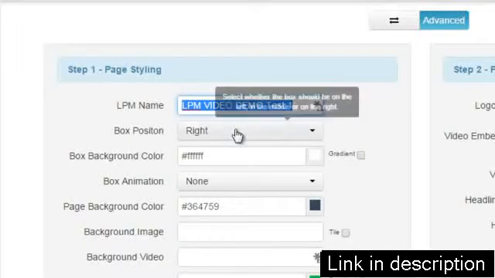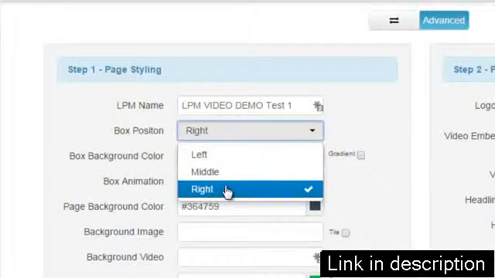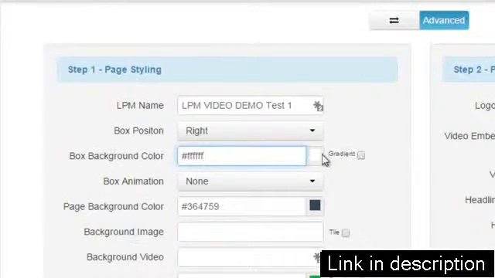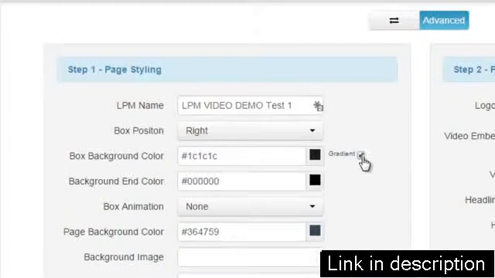Next, we can choose the box position, left, middle, or right. We're going to choose right. Next, we're going to have the box background color. We can choose a color, or we can also choose a gradient. So if you click on gradient, you can choose a different color and it will create a gradient automatically.